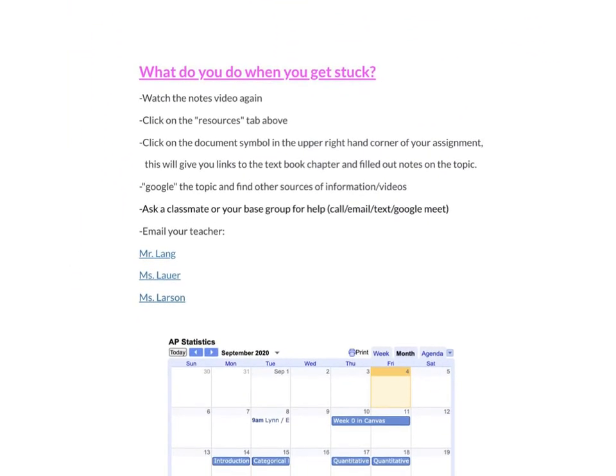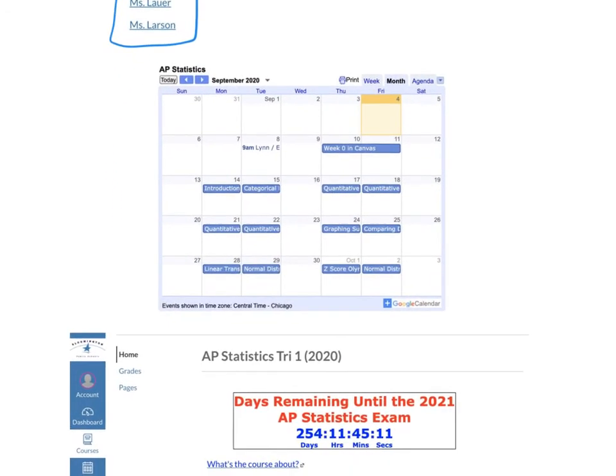You'll also see on the homepage what to do when you get stuck. There's a list of things there you can do. Obviously, you can always email your teacher, and if you click our names, those are live email links that will take you to an email where you just type up what you want to tell us and send it. Feel free to use that to get a hold of us so that we can help you if you ever run into difficulty.